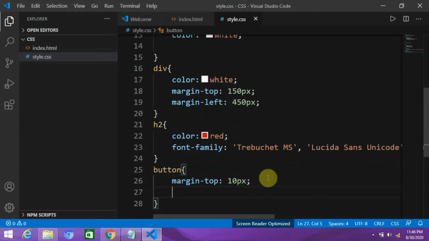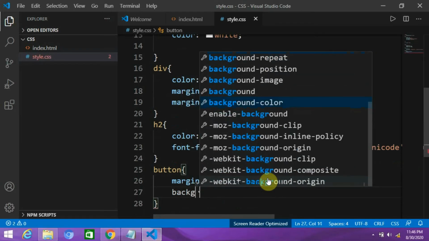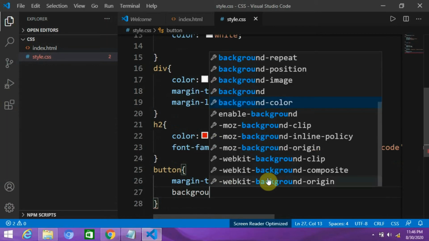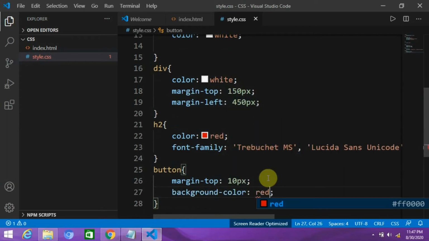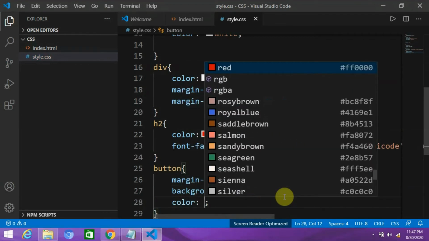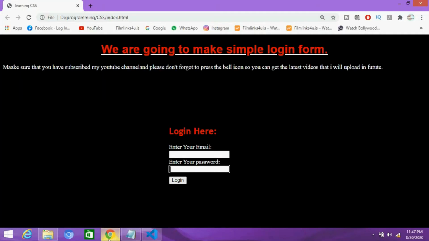Background color, okay, background color will be red, and its color will be white. Okay, let me check it. Okay, it's looking good. Here you can see that the background color of the button is changed and the color of the button is changed.